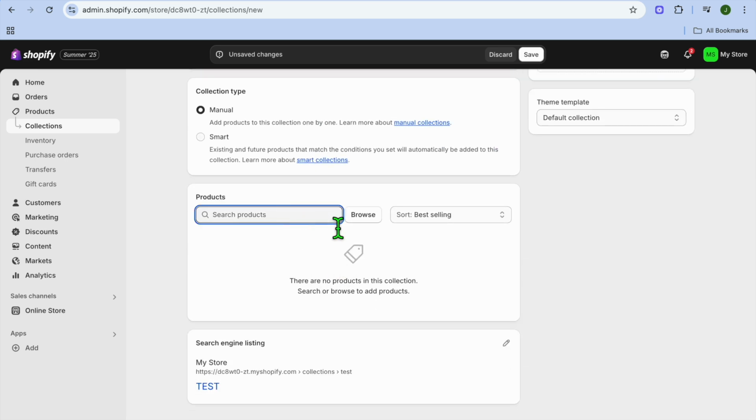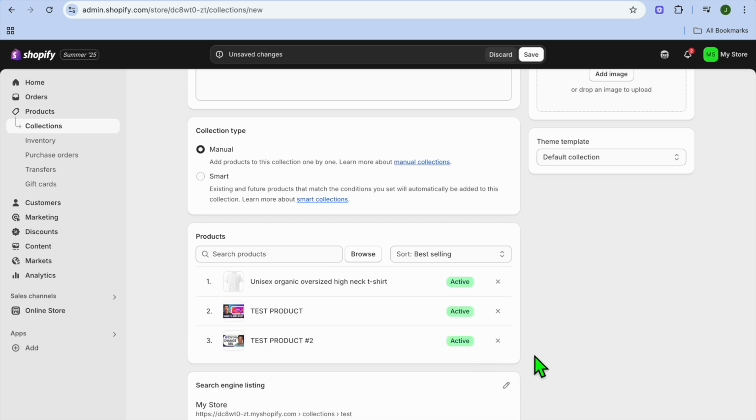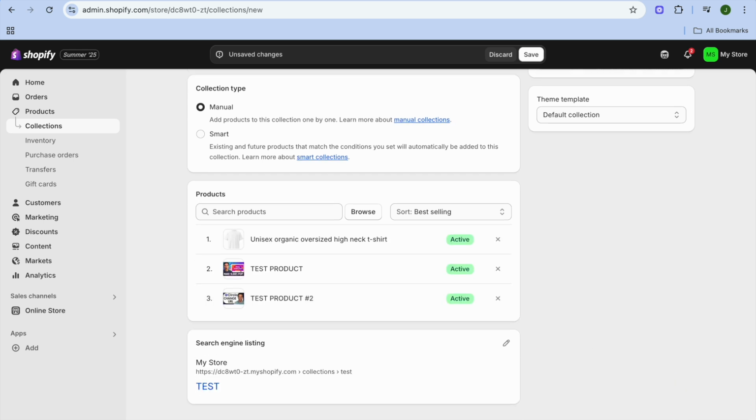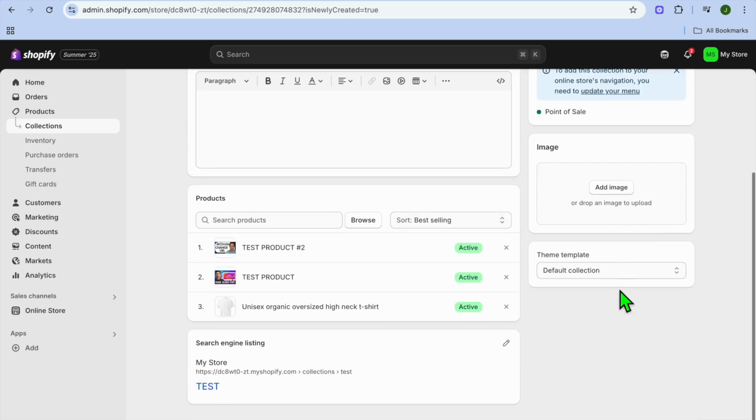After doing that, you're going to select browse right beside search products. And you're going to select all of the products that are on your store. Then tap on add. After doing that, you're going to select save in the bottom right hand corner.